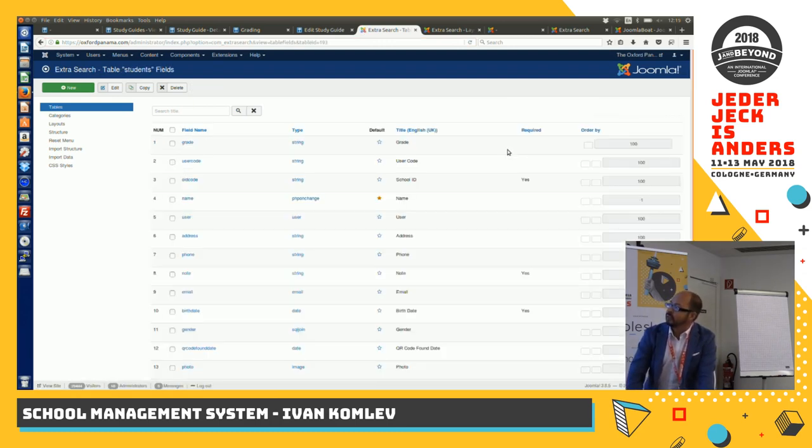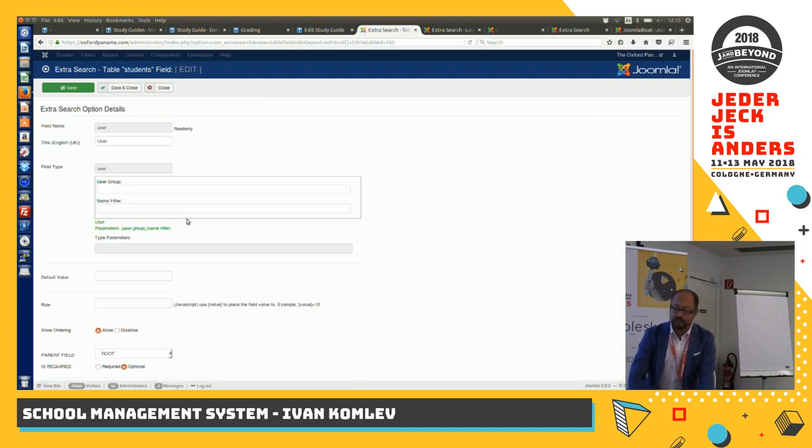This is the student table, and it has a user field, which stores the ID, like the Joomla account ID. When you open a detail page, to show student details, it can compare this ID with the user ID, and it shows only that.